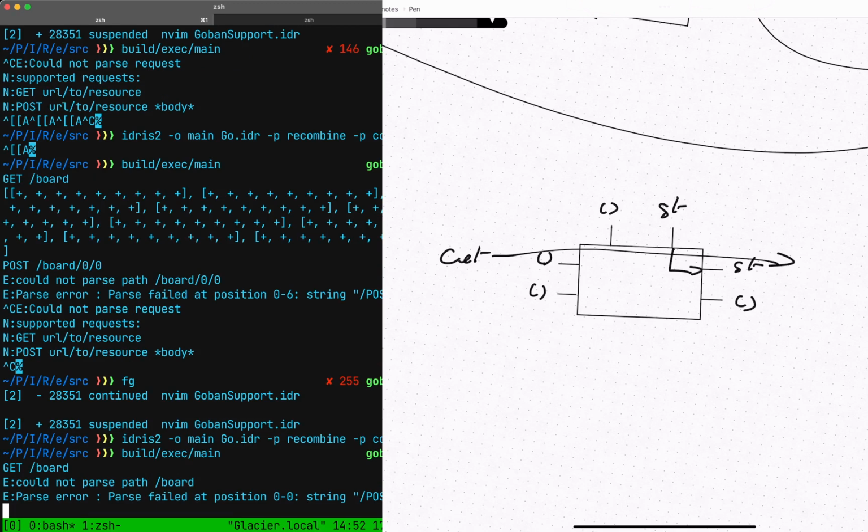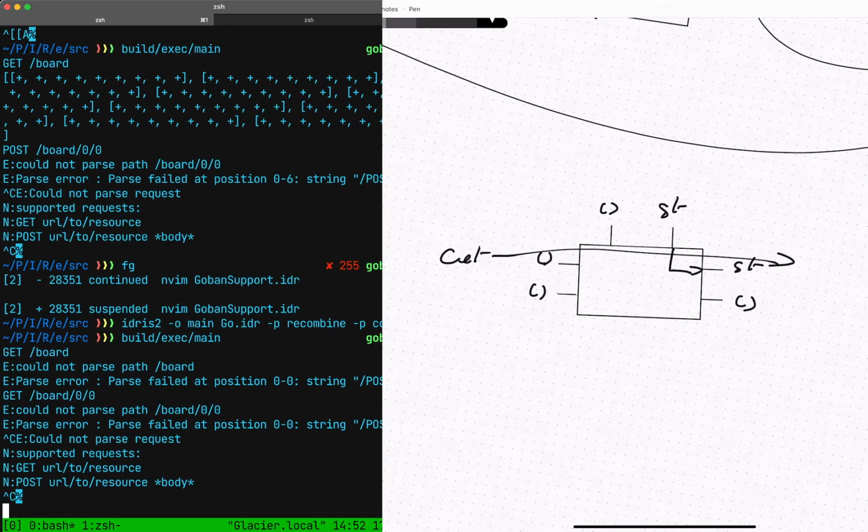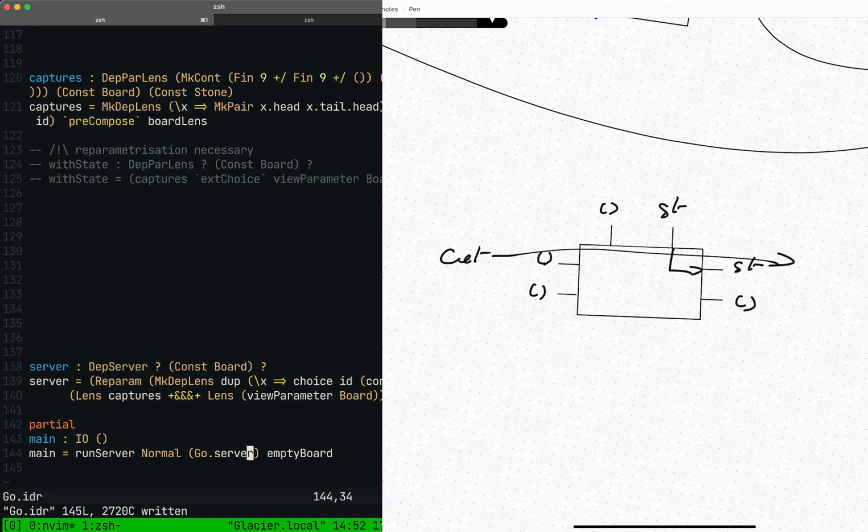This is not what I expected. Get board 0, 0. Is my example going to mess up? No. Why does this not work? Okay, it's okay. I'm going to quickly show you the other example.